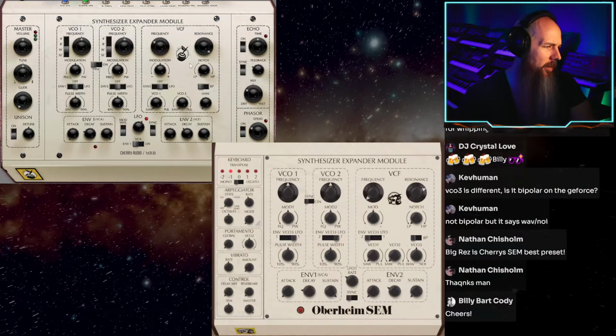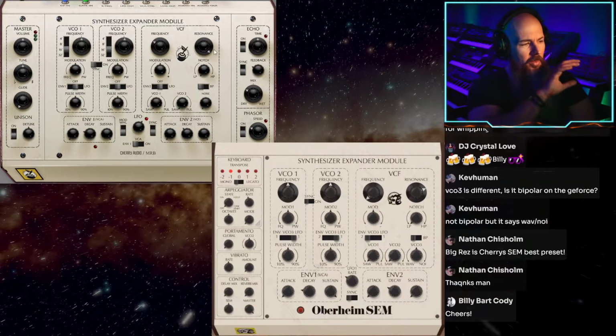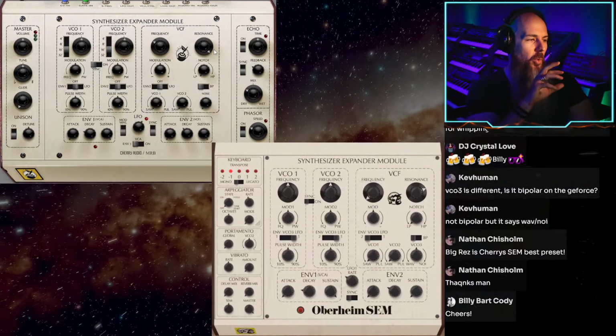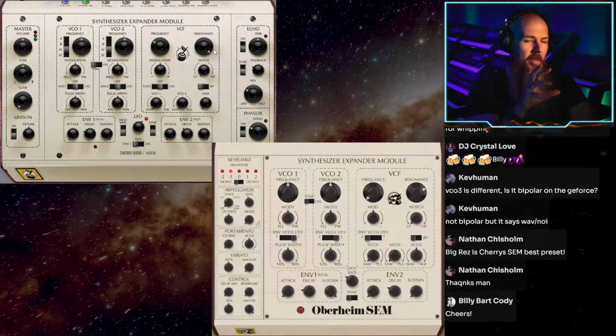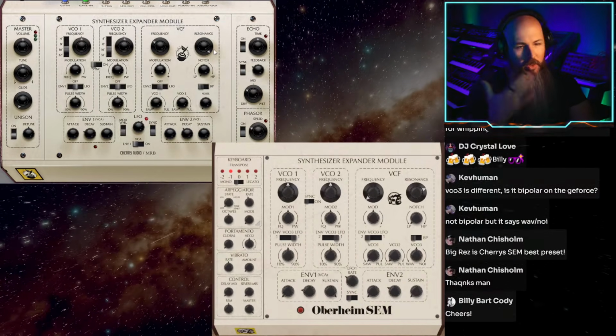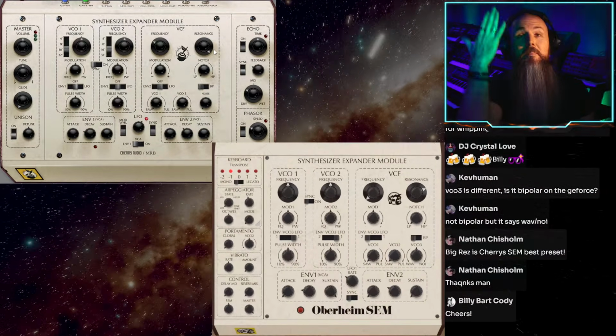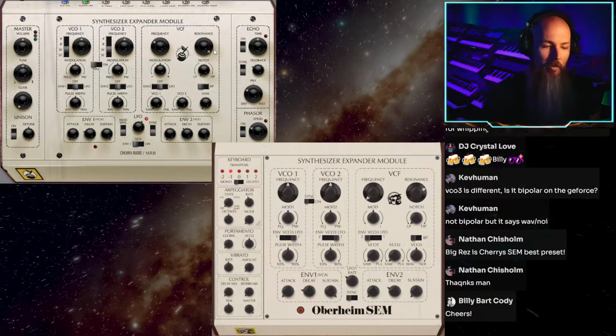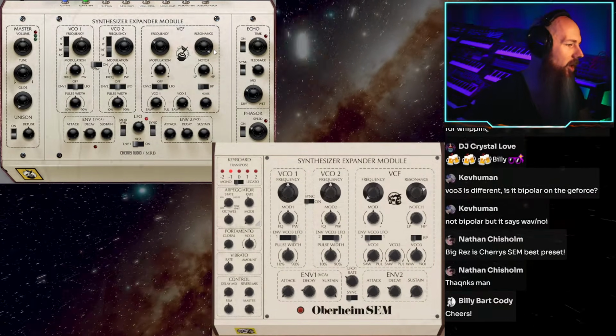That's a good thing. But I want to just focus on the really fine details first, and then we can talk about some of the more, I don't want to say obvious stuff, but the stuff that you could read about. That way, in case I miss something, you guys know that there is a VCO3 on the GForce plugin that's not there on Cherry Audio.